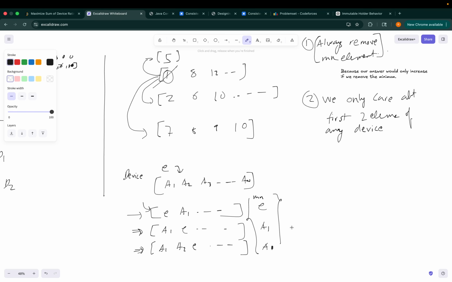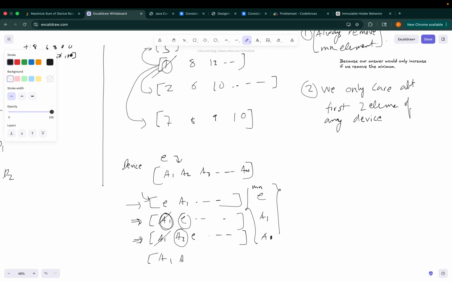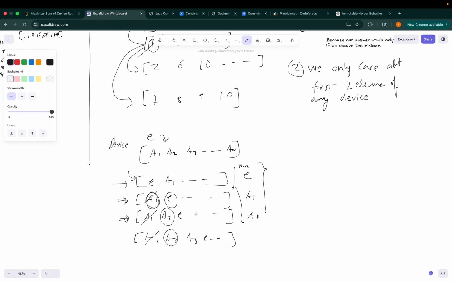So what I'm getting at is, again, we only care about the minimum element, right? And then let's say you try to remove a1 from here, you get an e. If you remove a1 from this case, you get a2, right? And from any other cases, a1, a2, a3, e, if you remove a1, you still get a2, right? So I'm just proving my second observation, like we only care about the first two elements.